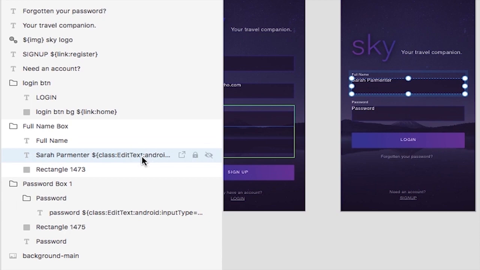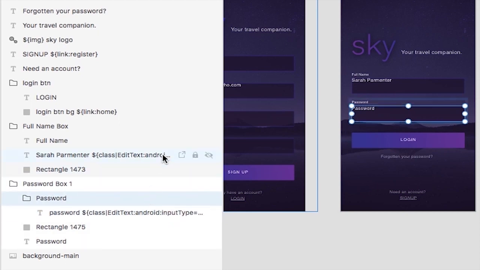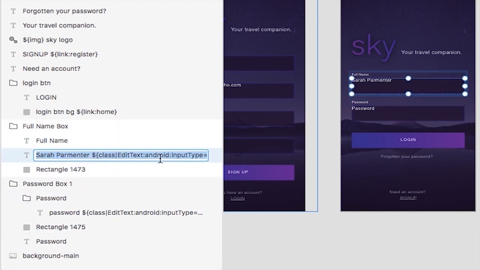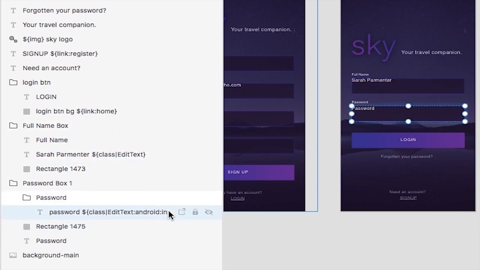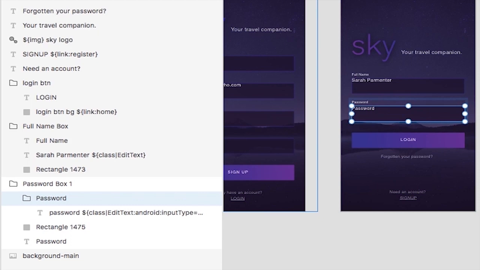Actually, a quick mistake I just realized I made was that I need to add a pipe, not a colon, after class. Otherwise, we're going to get an error in our output, so let's just avoid the error. So we need a class, edit text, and the properties afterwards. So the properties that we have are an input type text, but we can actually just remove that for the text. We're not going to need that. And then input type password for our password itself.